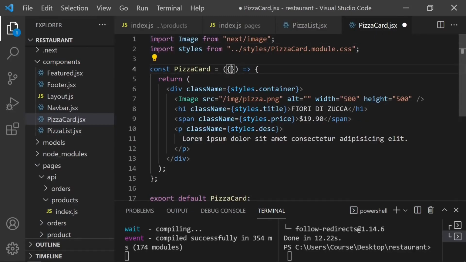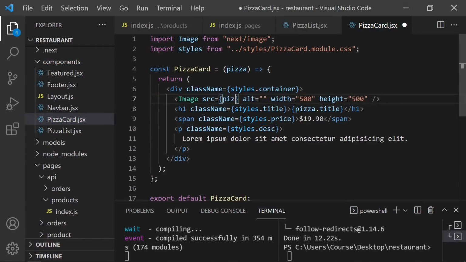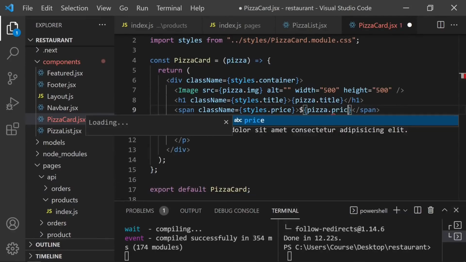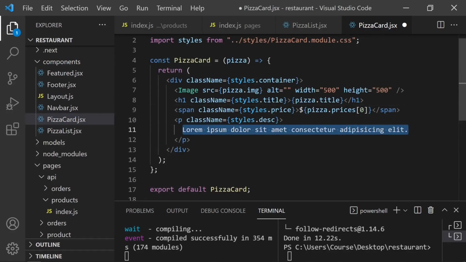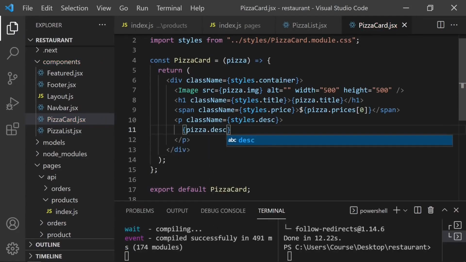So let's open pizza card. We have right now pizza, and instead of this custom texts, we are gonna change it. It's gonna be pizza.title. And for this image source, it's gonna be pizza.image. And what about this price? I'm gonna use just the first price, because remember, we have prices array. Its first element is small pizza price, so we are gonna use it. And finally, description. It's gonna be pizza.description. Let's see right now.